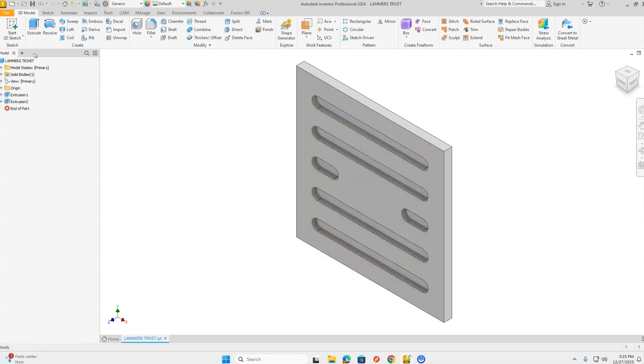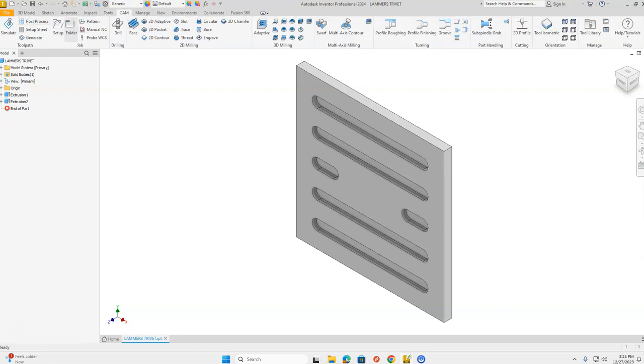With it open on our screen, we're going to come across our ribbon bar, and at the top of it there are tabs up here. Sketch, Annotate, Inspect, Tools, Cam. We want to select the Cam tab right up here. Our ribbon bar changes, and the first thing we want to do is set this part up. So we're going to click Setup.